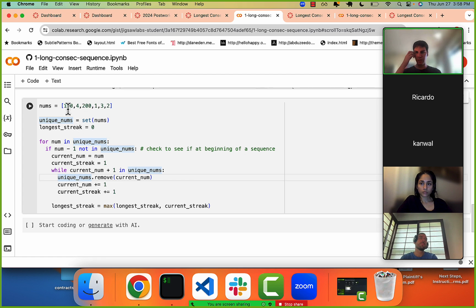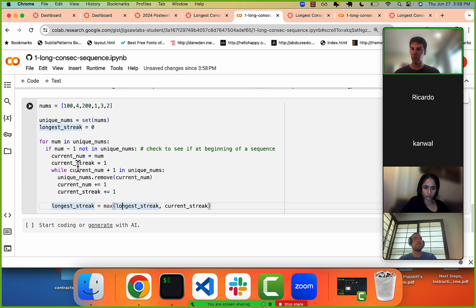Let's just go through the procedure so we can understand what happened. We start with the number 100, right? For number in unique numbers, start with the number 100. If this number minus 1 is not in unique numbers, right, 99, then set my current number to be 100, set the streak that equals 1. While current number plus 1 is in unique numbers, 101, is that in unique numbers? It's not. So we're kind of done at this point. My current streak is going to be 1, right? So my longest streak is going to be 1, and we start over.